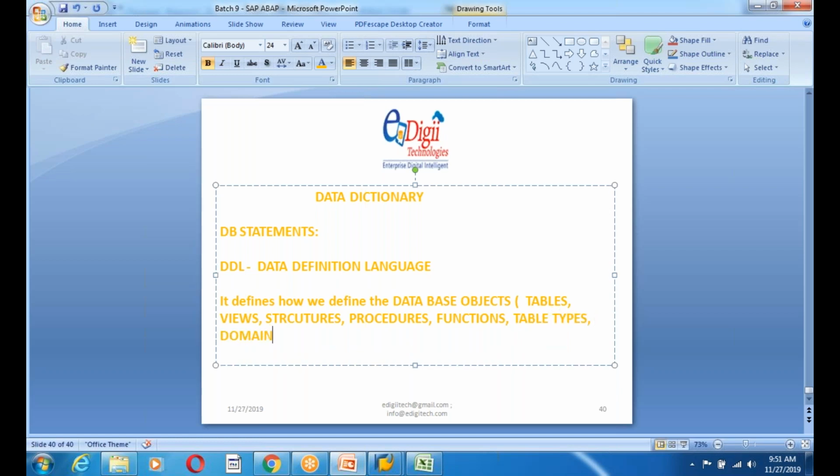We have domain, data element, lock objects, and search help. All of this is part of the database objects, guys. So these are the database objects. How you define these database objects is done with DDL, data definition language.